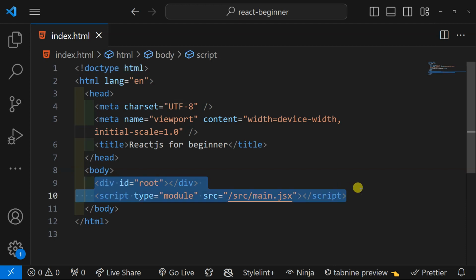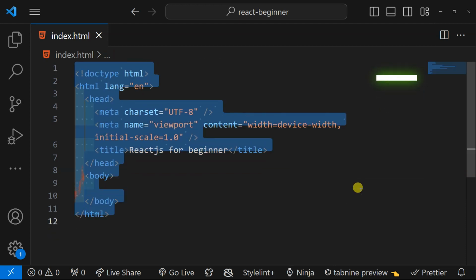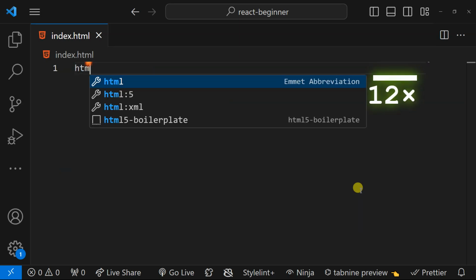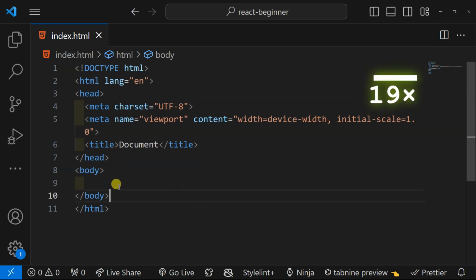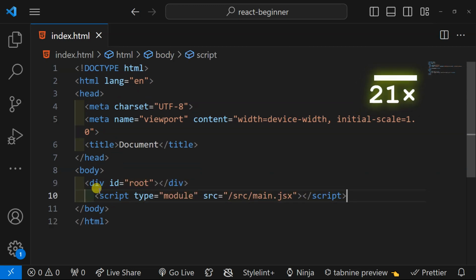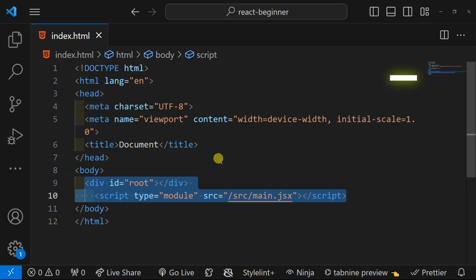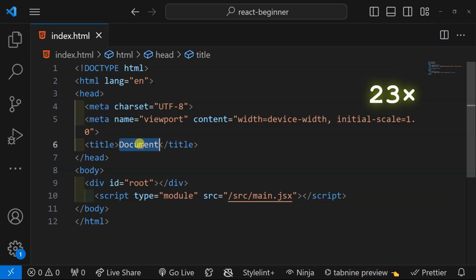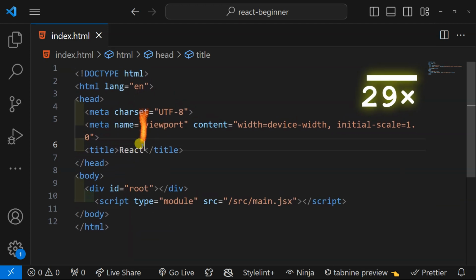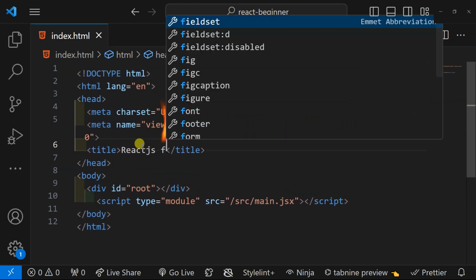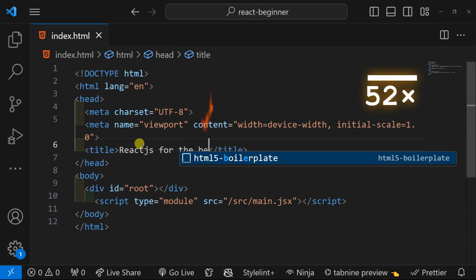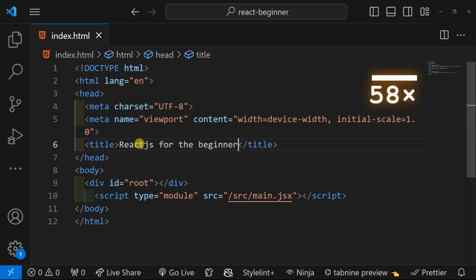If I cut this one out like this, and then write html5 like this and click enter, this is the same code which is generated here. When I return this one back here, I return my React application. And then here is the title. I can make the title again. I can say React JS for the beginner, and then save this one like this.